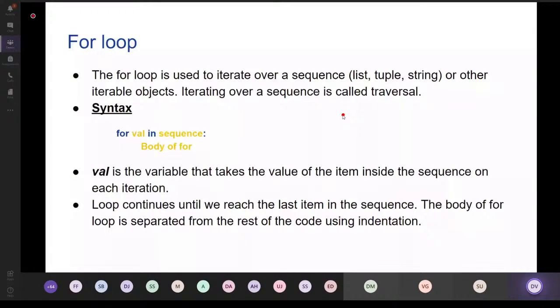The syntax of for is: for variable in sequence, then a block with a tab of indentation, where you write the body of for. This val is a variable. For every element in the sequence, this will take a value. This variable's value will be an item in the sequence. The loop will continuously run until we reach the last element in the sequence.